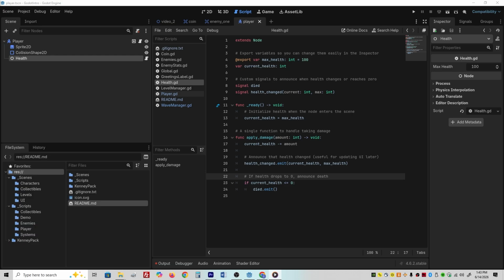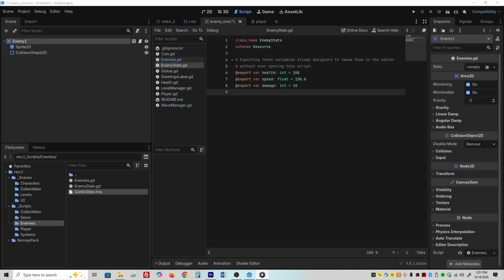This type of component-based design makes debugging far simpler. If you want to add invisibility frames later, you'll only have to modify the health GD script once. Let's separate our data from our code using custom resources. Godot supports external resource files that end in .tres or .res, letting you store data outside of scripts and scenes. This is extremely helpful when you want designers to tweak values without touching code.